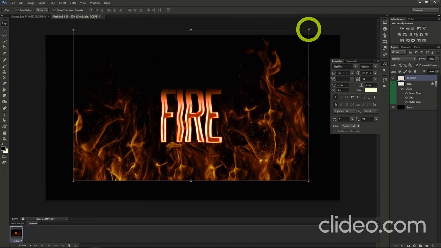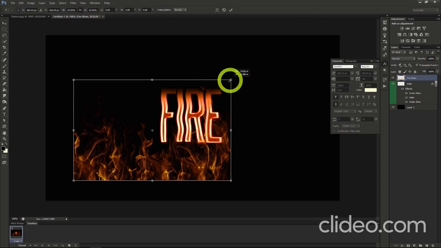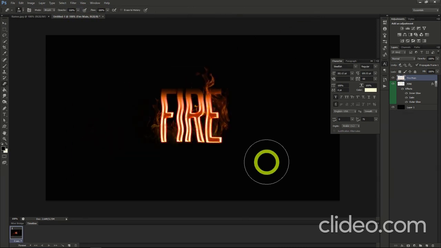From here, we'll resize the image to fit over our text, then duplicate the layers so we can make more fire effect on our text. Be sure to resize, rotate, and erase edges of the fire around the text so it looks like the text is on fire realistically. And that's how you do this effect.